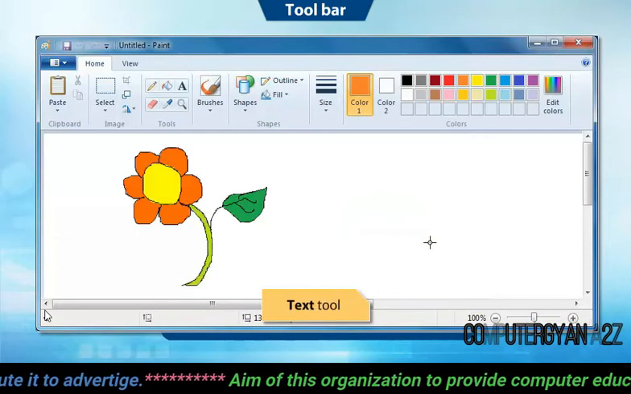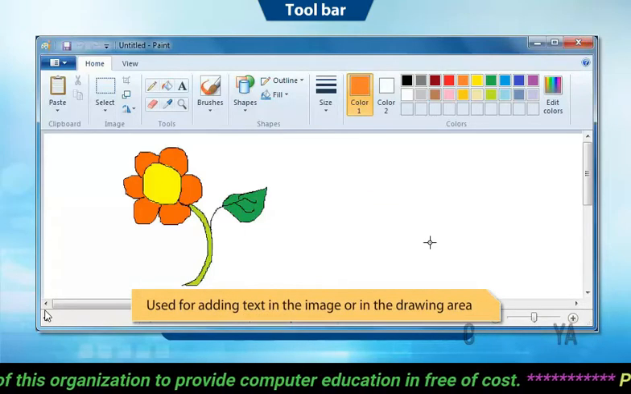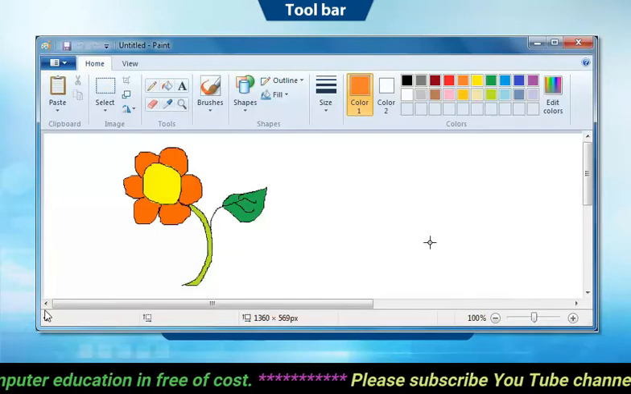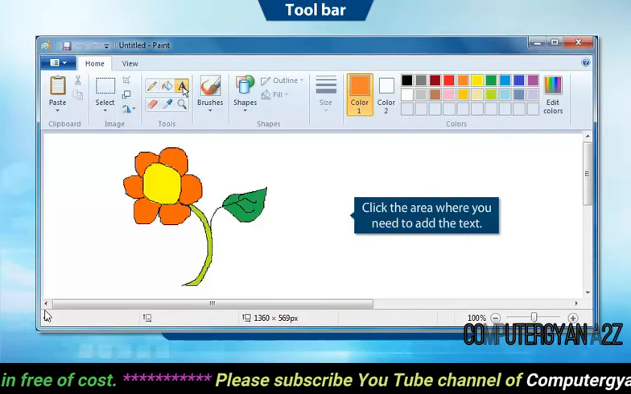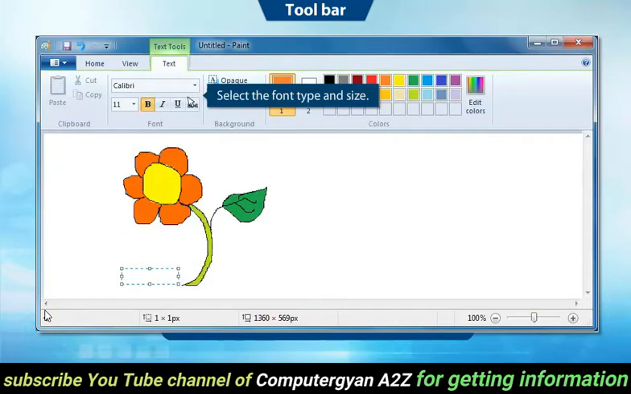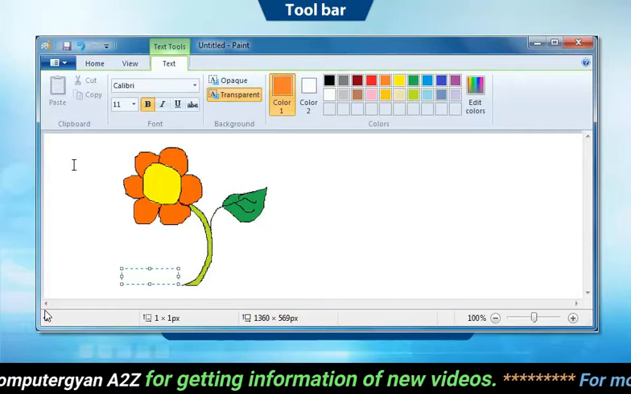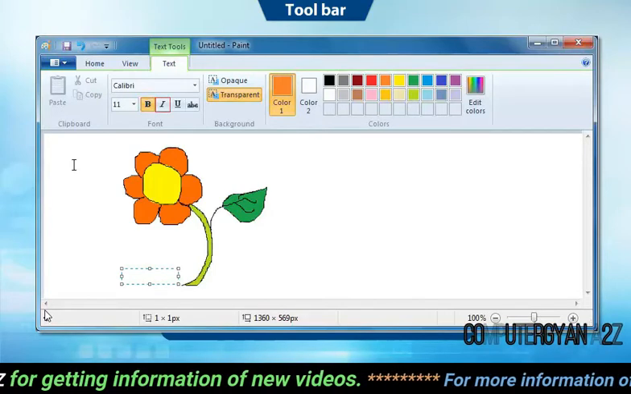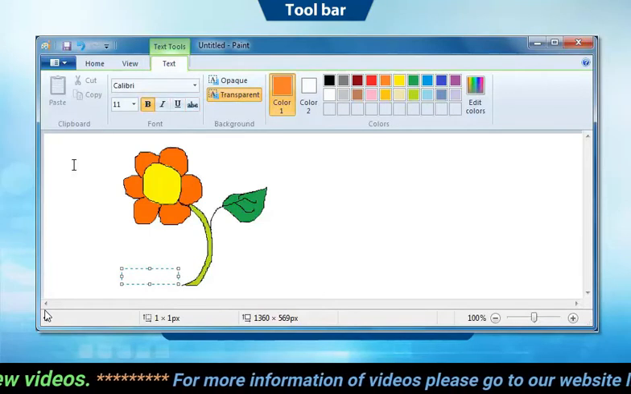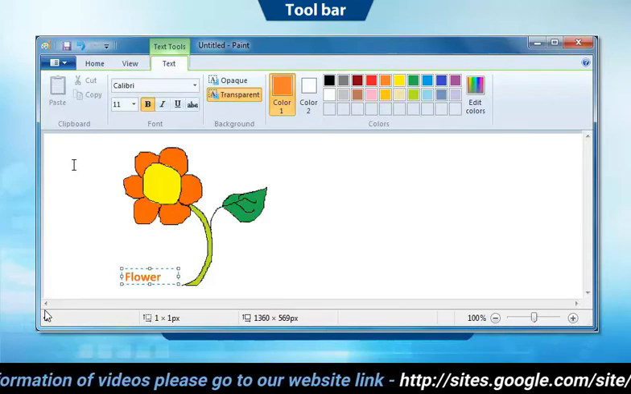Next one is the Text tool. The Text tool is used for adding text in the image or in the drawing area. For example, click the Text tool and click the area where the text is to be added. Now select the font type and size from the Text tab. You can write the text in bold, italics, or underline the text or strike through the text by selecting these options. Now type the text below the image.